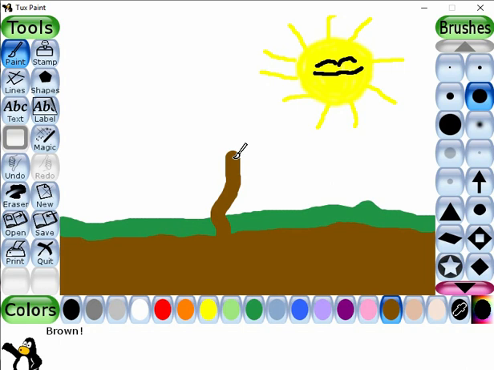Now let's draw some branches. To draw branches, I like to select a thin brush, this one.